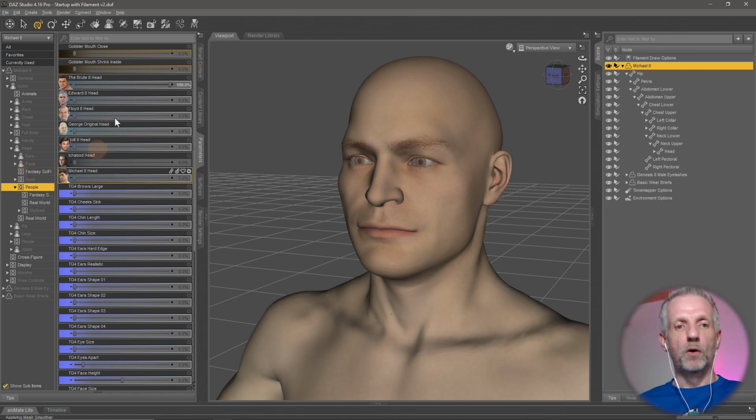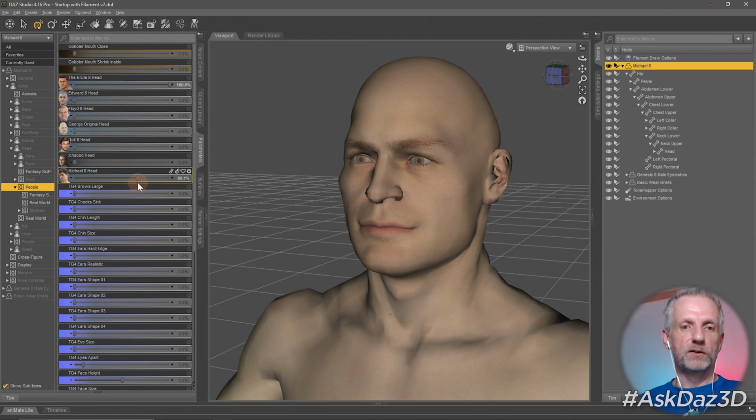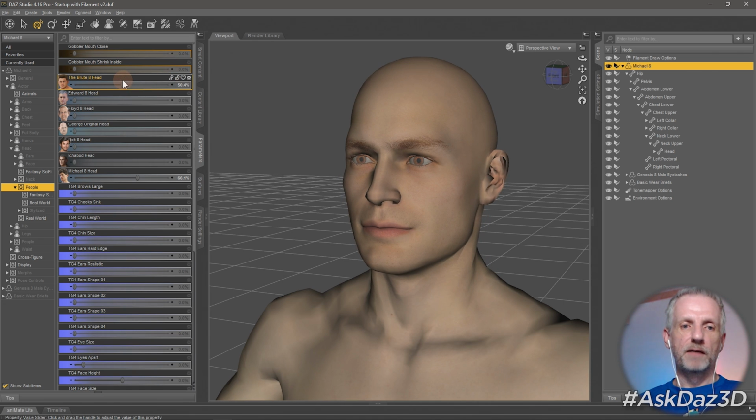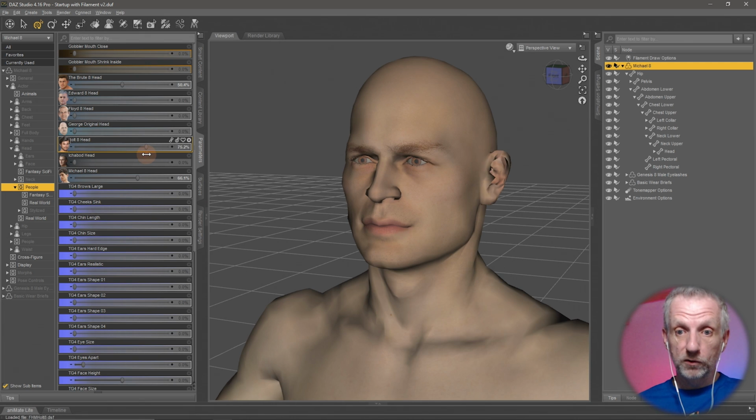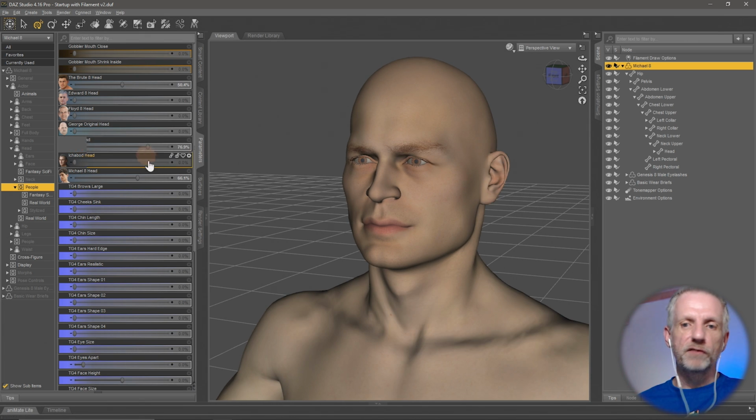So this is now only the Brute. And this is the Brute with the Michael head. And I can also have Michael and Brute at 50%, and maybe also mix in a little bit of Edward. Completely different guys. Or Holt. So very, very different variations here.